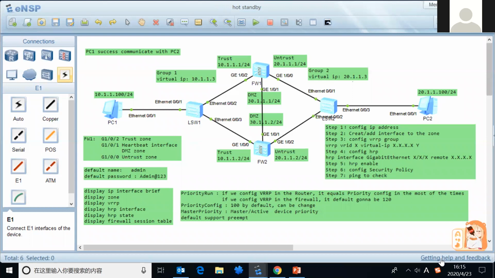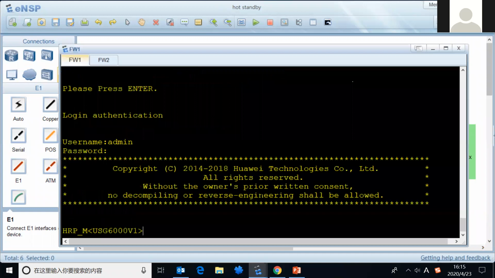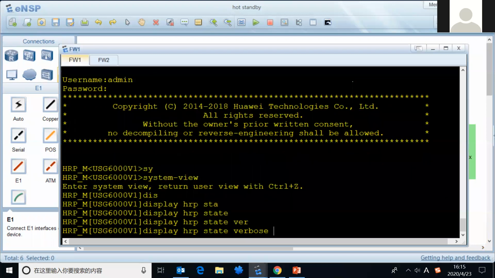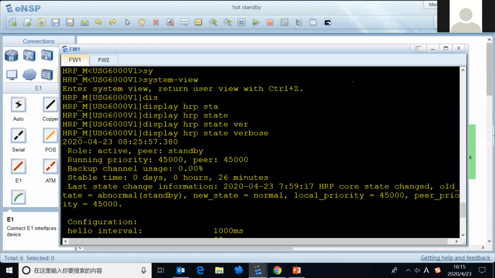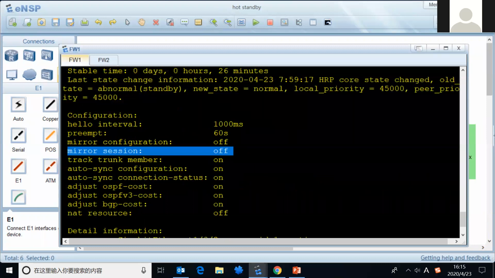There are some more small features. For example, let me display the HRP state verbose. We can see that there is a mirror session. What is the mirror session? The mirror session is used to do the session backup.